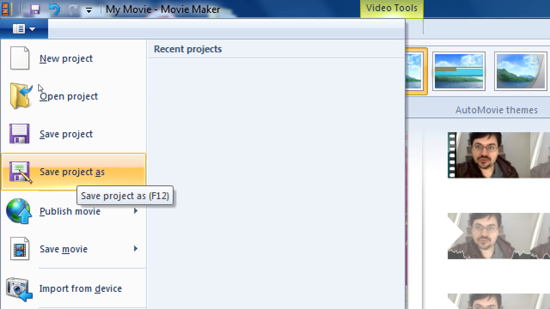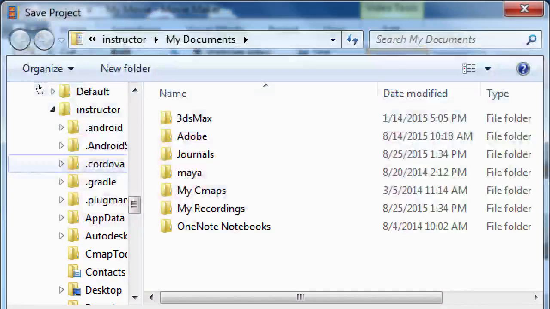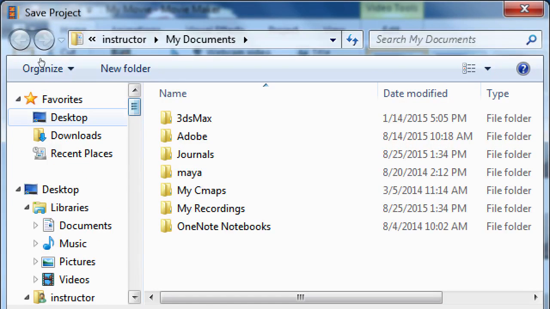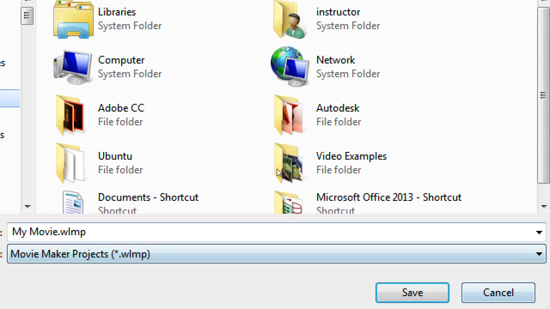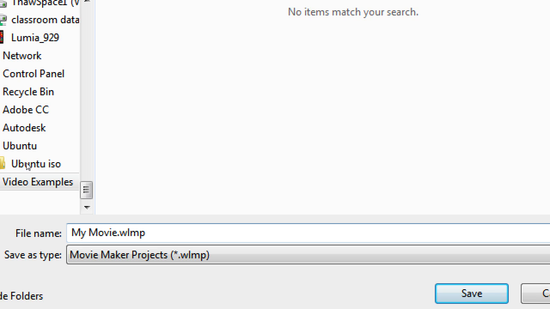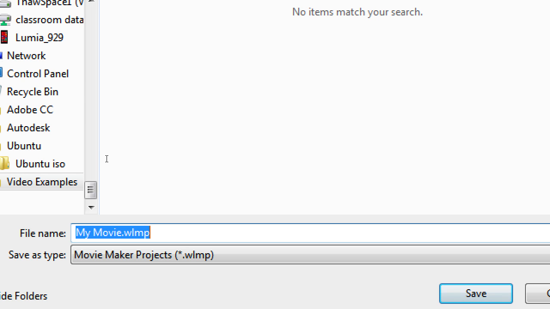Let's save our project as, and I'm going to save it in the same folder as the video clips that I gave you. So hopefully you've got a copy of that on your desktop, or remember to put it on your flash drive before you leave if you want a copy of this. Go to your video examples folder on your desktop, and it's going to ask you for a name here. It's going to save it as a Movie Maker project, a WLMP project. I think it stands for Windows Live Movie Project. What's the name?